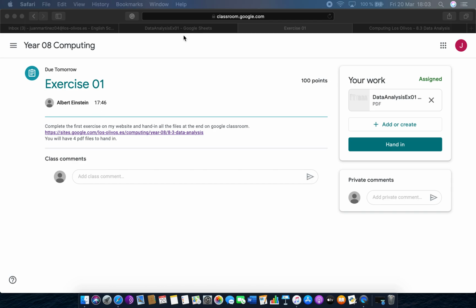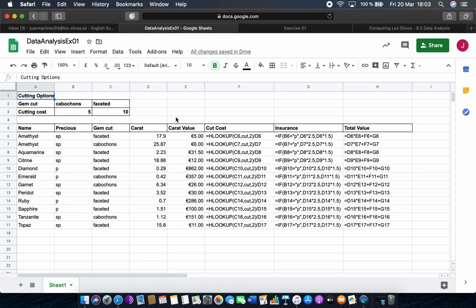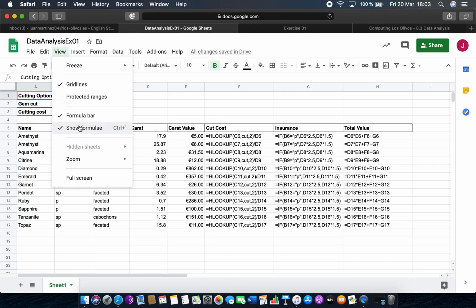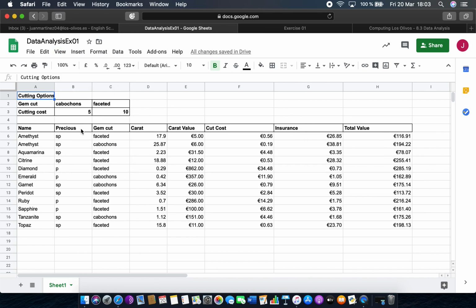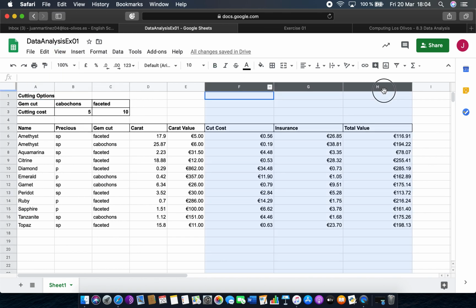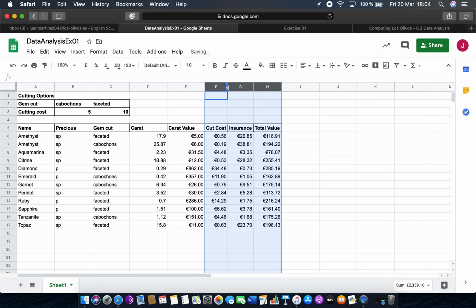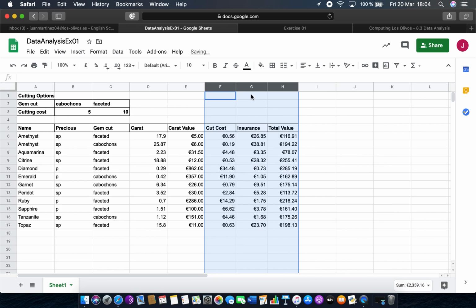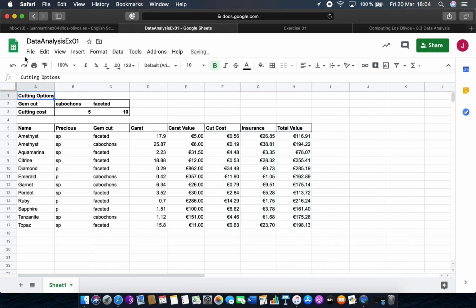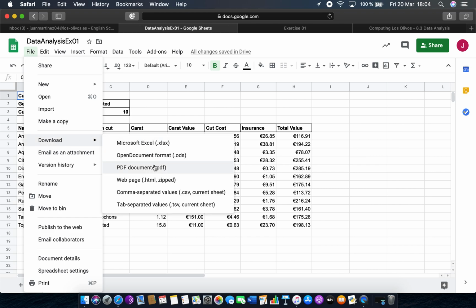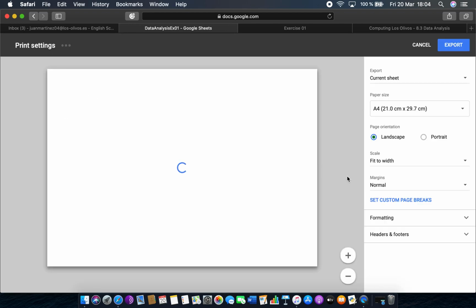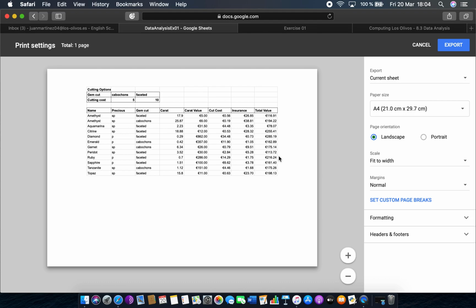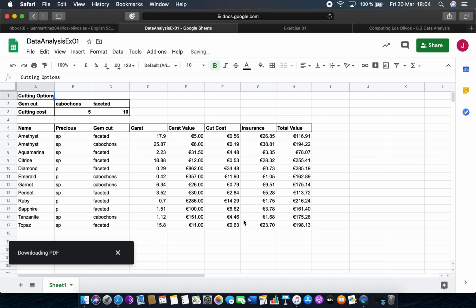Okay, so back to my spreadsheet. Go to show formula and take that off, and then I can select these three cells and just make them smaller again, like that. I can make them a wee bit bigger maybe, from each other, like they were before. And I've got to make a document of that now. So file, download again, PDF document. Just make sure all the data can be seen. So I'm going to keep it in landscape and then download that one.